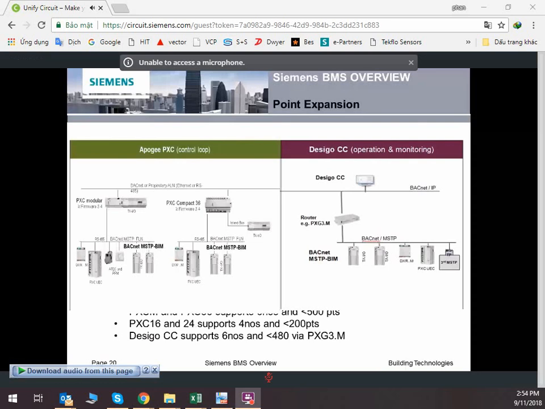But you can also have other BACnet MSTP devices. It's just that the limits they talk about are only related to the BACnet MSTP beam. So for PXC Modular and PXC Compact, you can only have 6 maximum and less than 500 points. And then for PXG3.M, this is how the network will look like. 480 points, less than 480 points, up to DESIGO CC directly through the router.